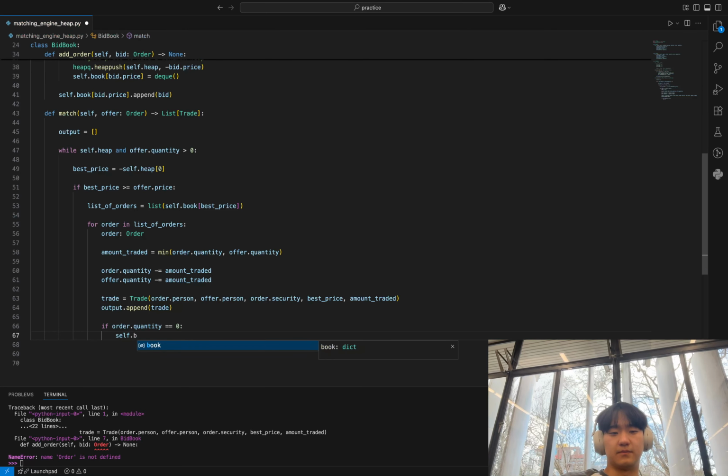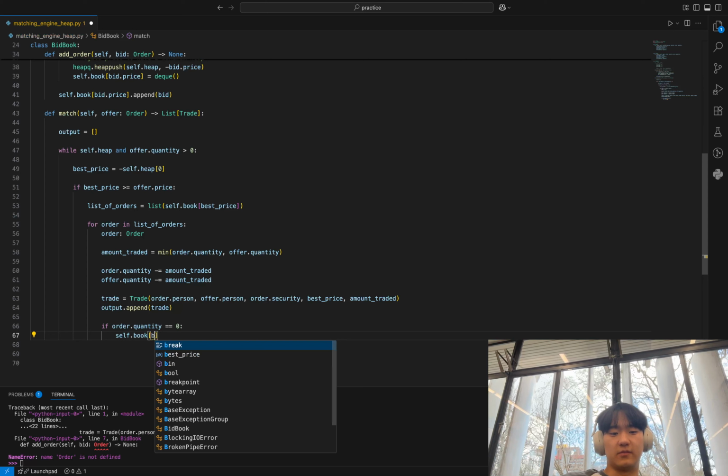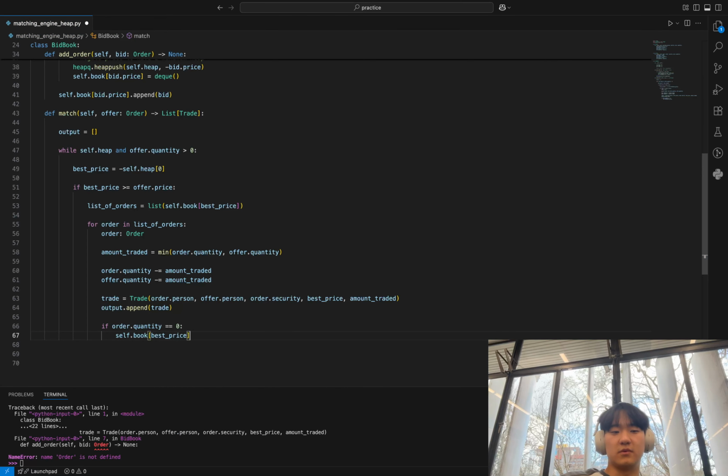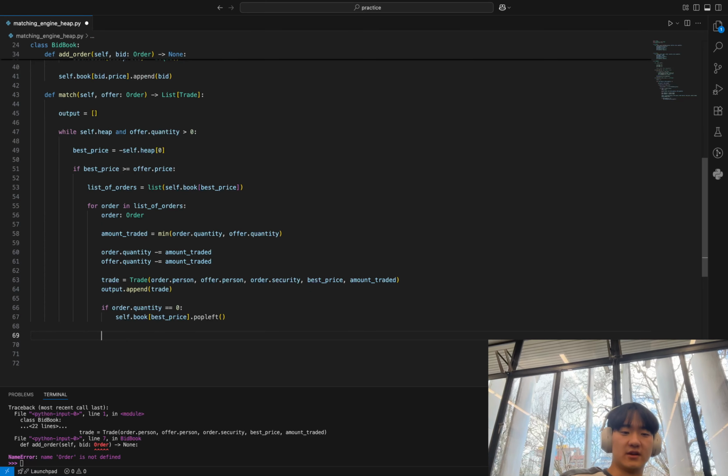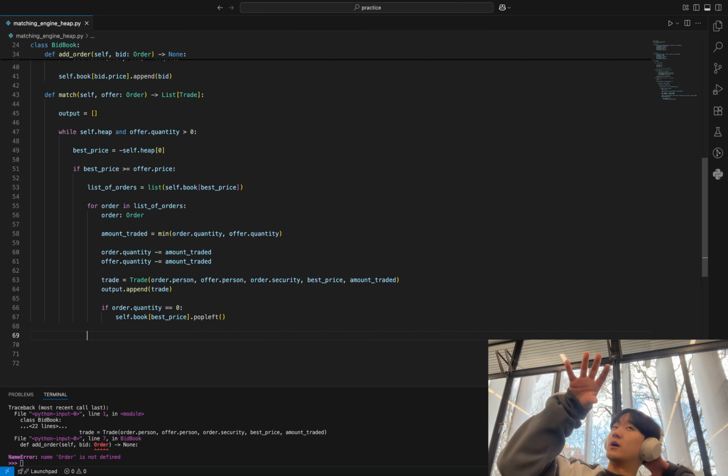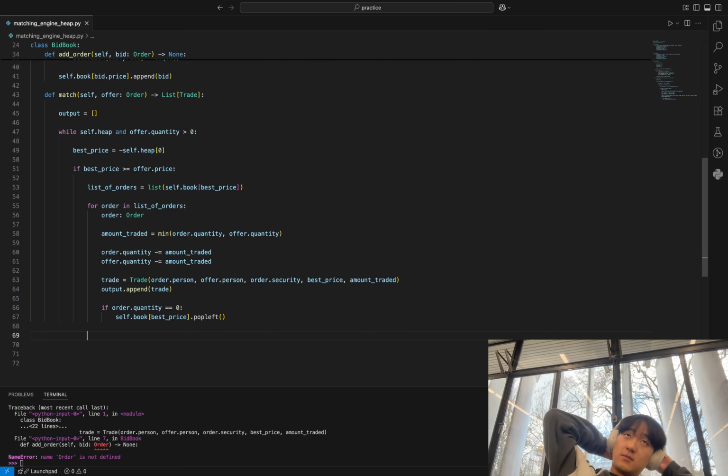So self dot book for this best price. Because we're still in the context of this order, which is at the very front of the queue, we simply do pop left because this is a deque. Let's say we've done all the orders and all the orders have been popped. That means for a price, there are no more orders. Then what do we need to do? Well, first we need to delete this price from the dictionary, and then we need to pop it from the heap as well, as there exist no more orders for that price.